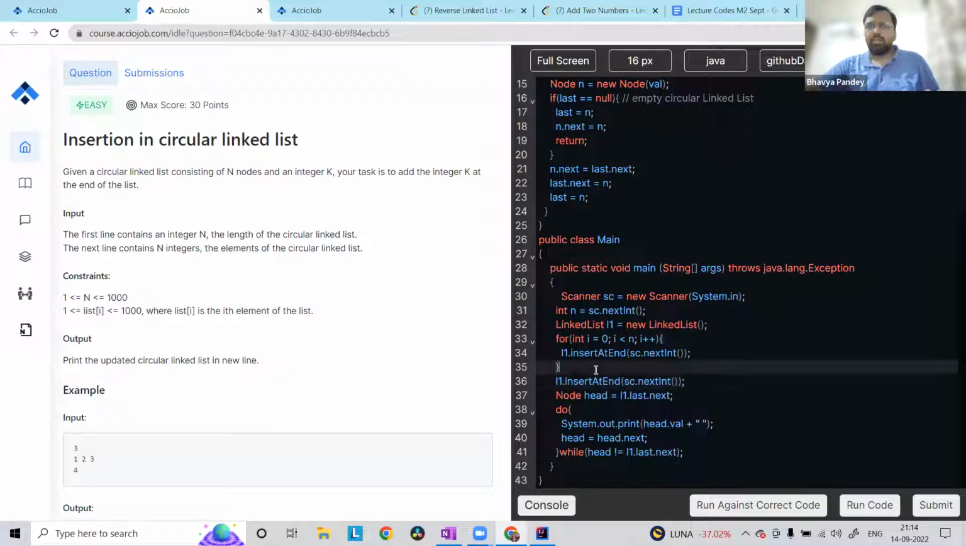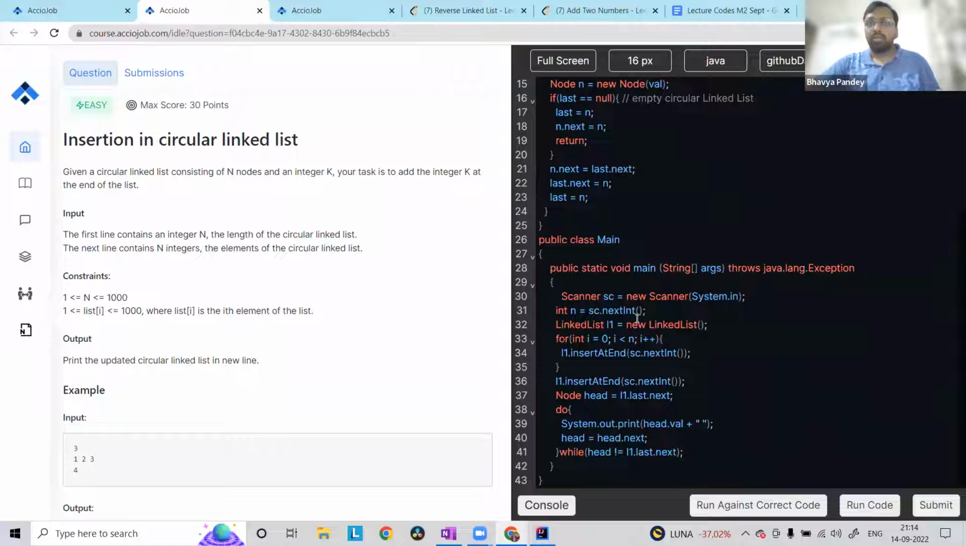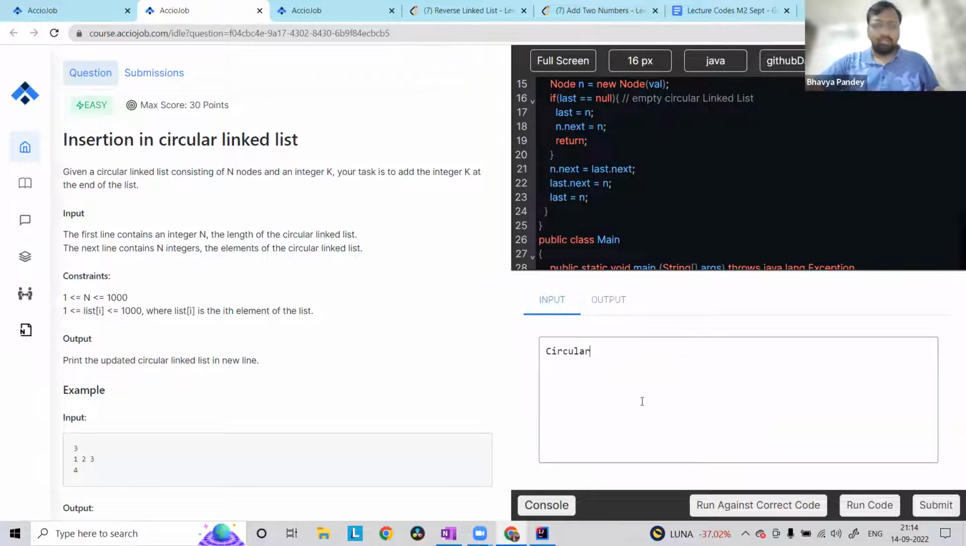Okay, this is confusing now. Why are we getting an error? sc.next int, I is equal to 0, I less than n. L1 is new linked list. Oh, sorry, circular linked list, right? Circular linked list. So that's why it was saying L1 doesn't exist. It's a circular linked list.